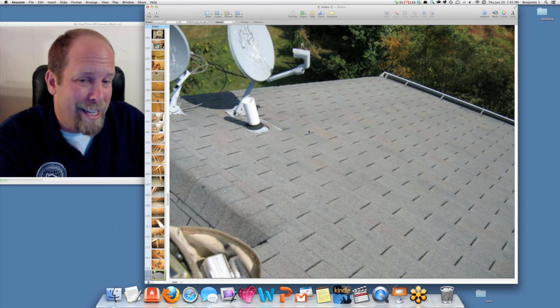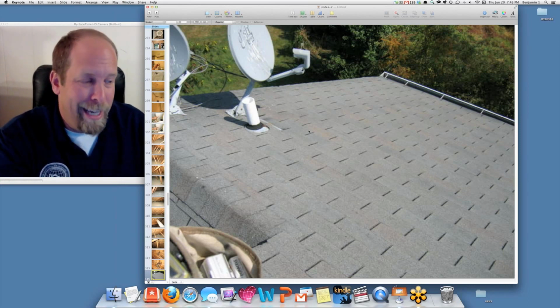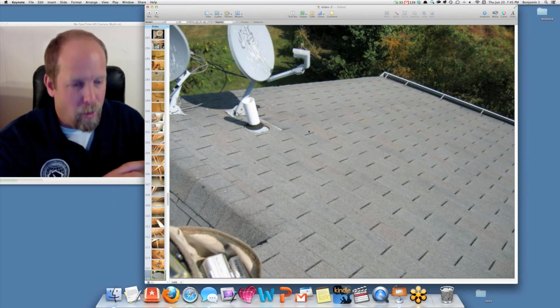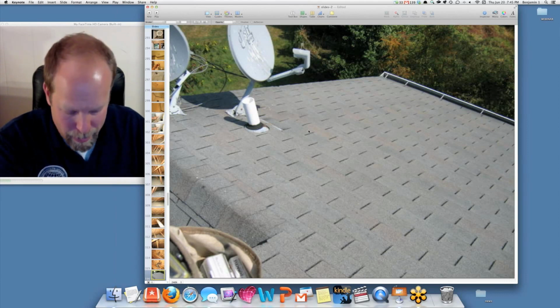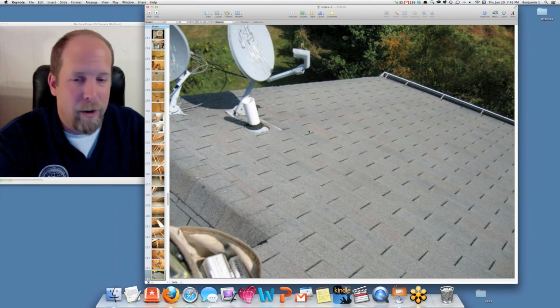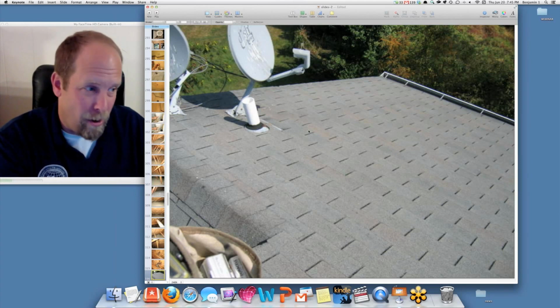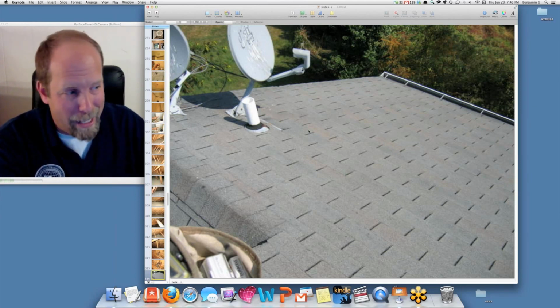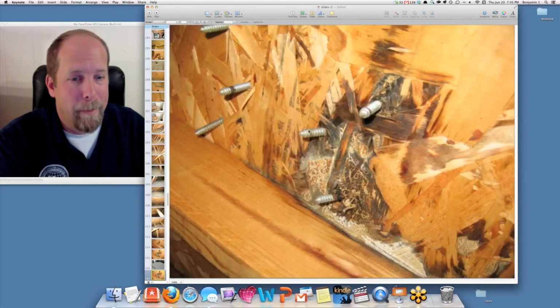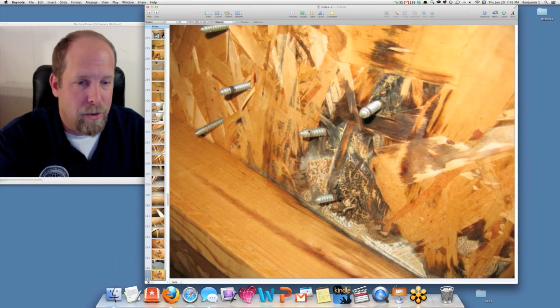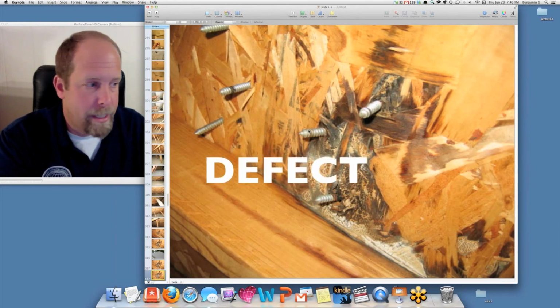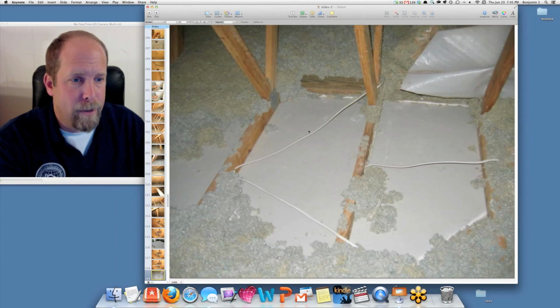So when you see a satellite dish screwed right on the shingle roof, you are putting a hole through something that's supposed to be shedding water. So it better be done well, or not done at all, and put the dish on the side of the house or on a pole or something else. But that installation caused a roof leak. So that's a defect.